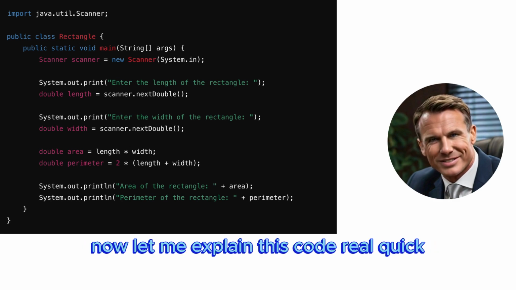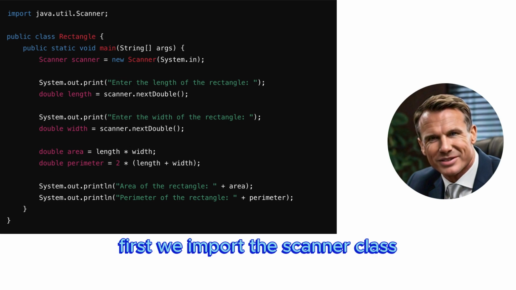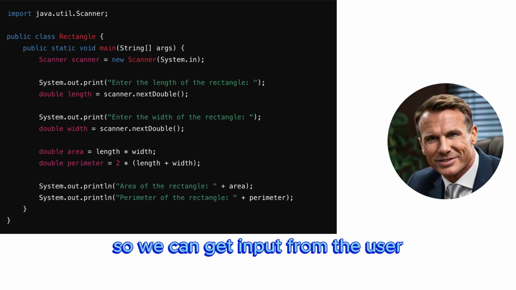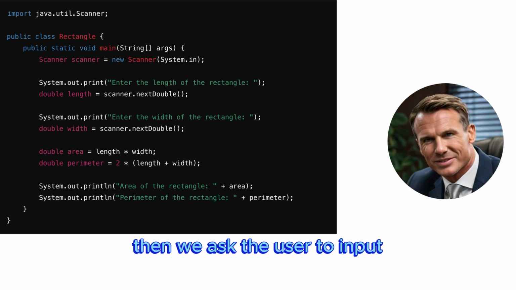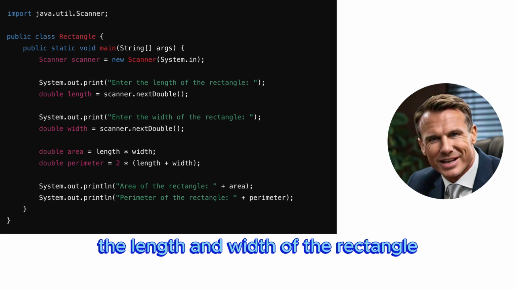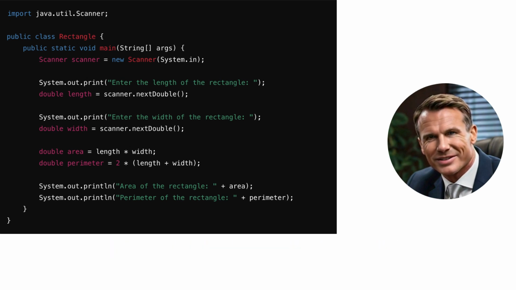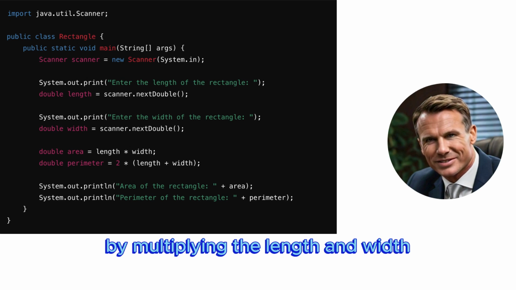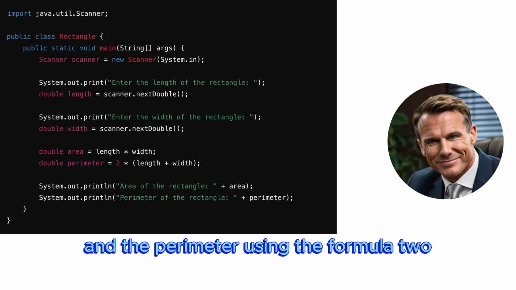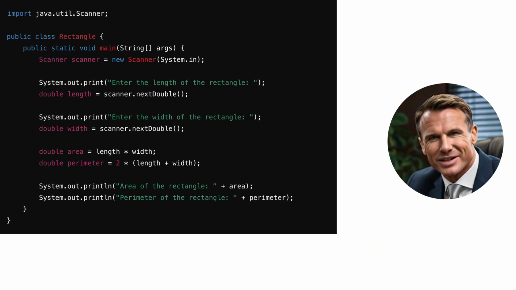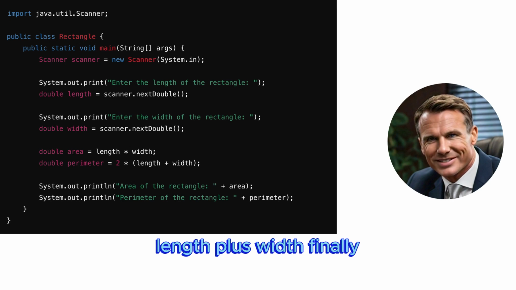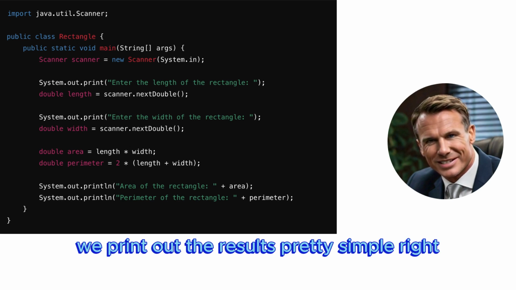First, we import the Scanner class so we can get input from the user. Then we ask the user to input the length and width of the rectangle, which we store in variables. Next, we calculate the area by multiplying the length and width, and the perimeter using the formula 2 * (length + width). Finally, we print out the results. Pretty simple, right? Now that the code is written, let's run it.